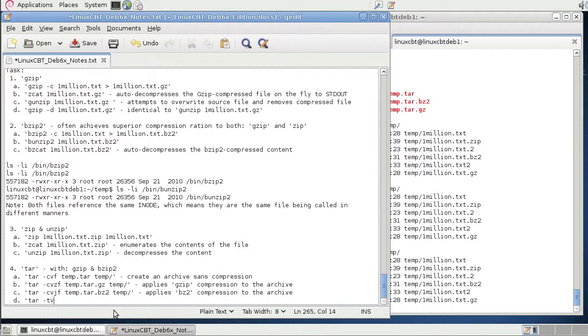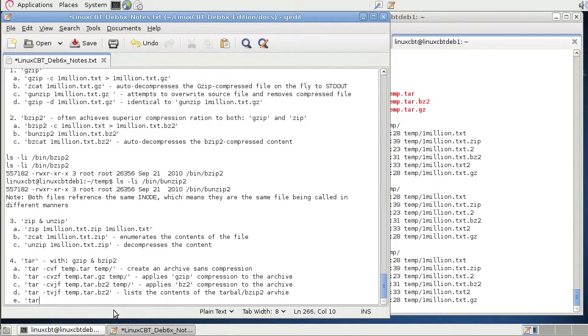So tar tvjf temp tar bz2 lists the contents of the tarball bzip2 archive. And similarly, tar tvzf temp.tar.gz lists the contents of the tarball gzip archive.